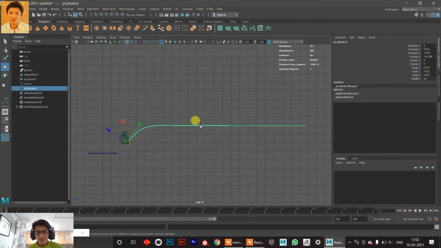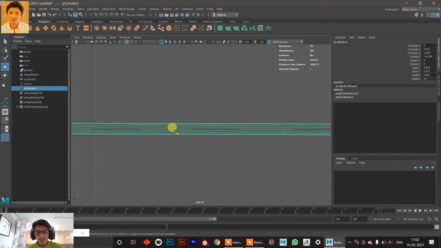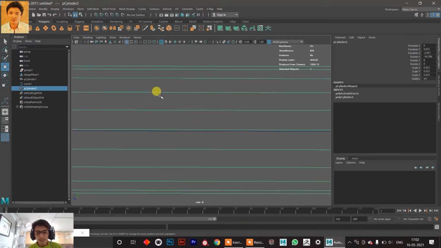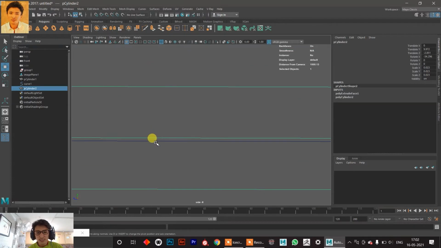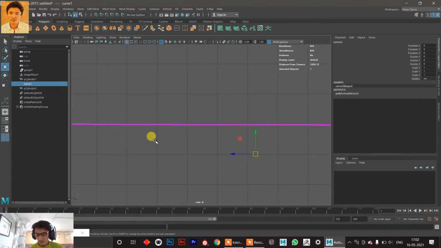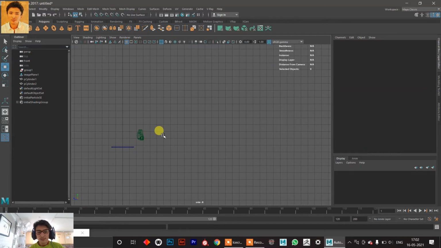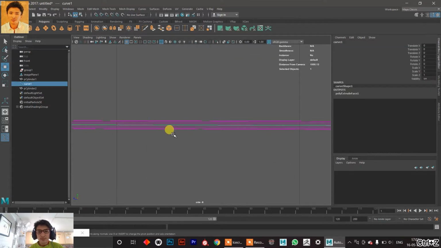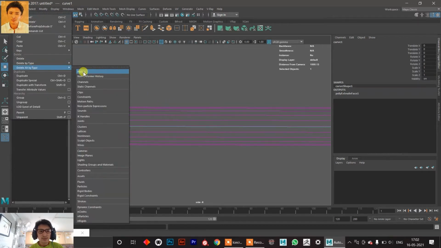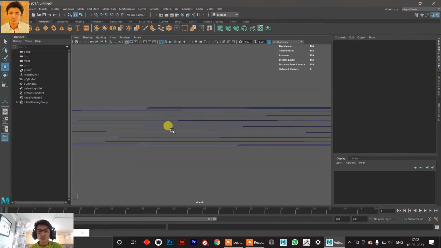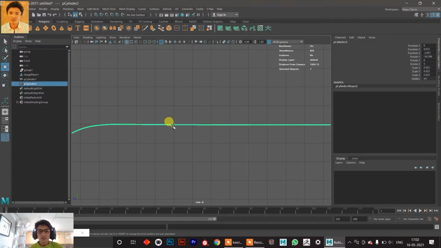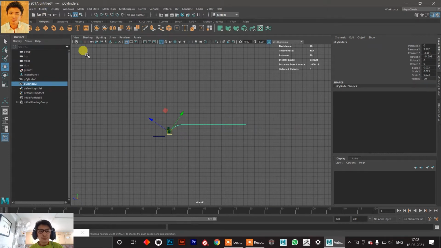Now if you press 4, go deep inside by scrolling the middle mouse button, and I see the curve is still inside. And if I delete this curve with a normal delete, it will delete the model. So you don't have to do it like this, because you will lose your model. What you have to do is select the object, go to edit and delete all by type history. And now if you delete it, it will not delete the model.